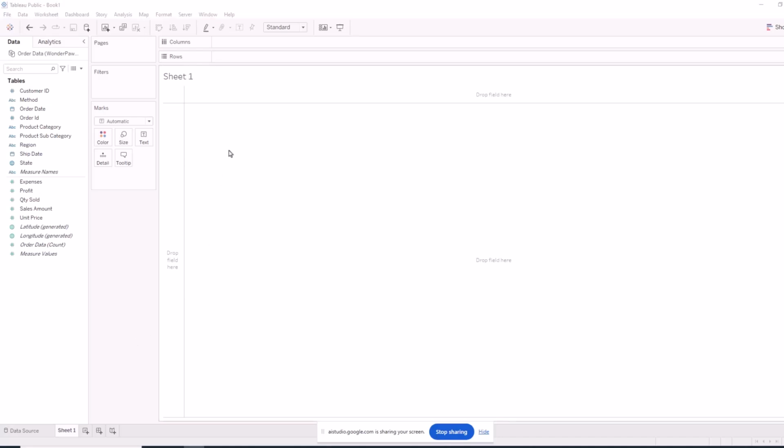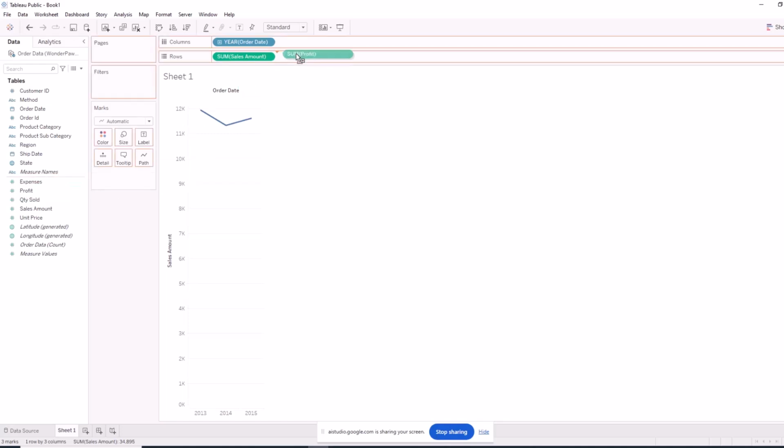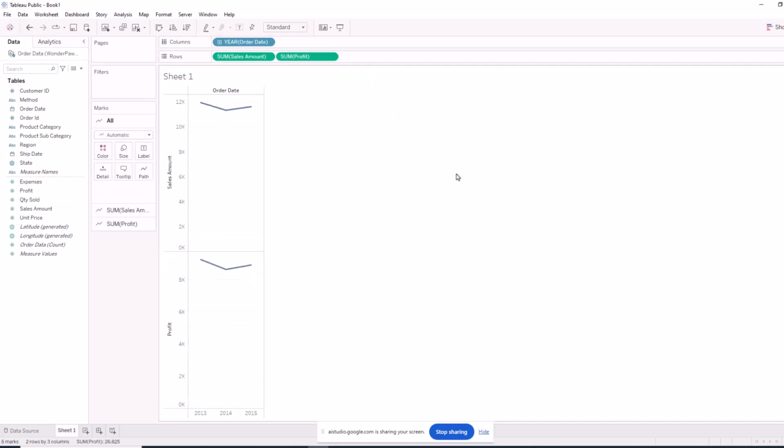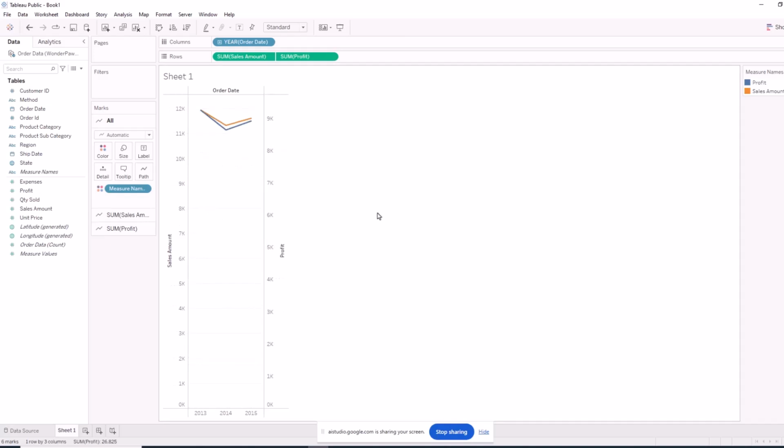To create the dual axis line graph, could you drag the order date to the column shelf? Yes. Okay, now drag sales amount to the rows shelf. Okay. Then drag profit to the rows shelf as well, making sure it goes to the right of the current sales pill. Okay. Next, right-click on the Sum Profit pill on the rows shelf and select Dual Axis. Okay. And finally, you can synchronize the axes by right-clicking on the right axis and selecting Synchronize Axis.